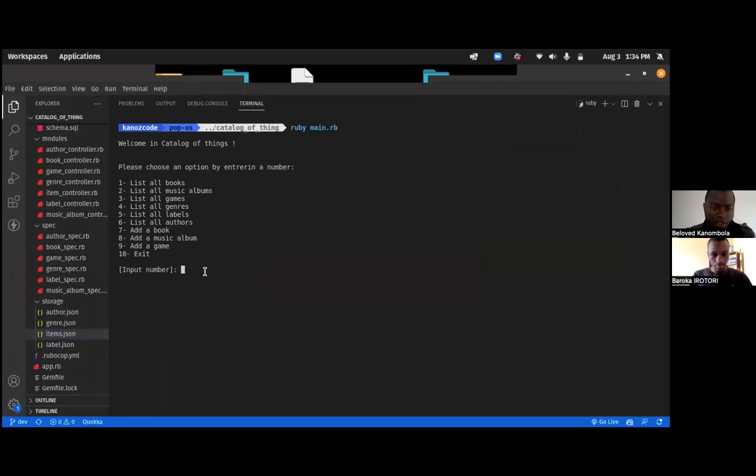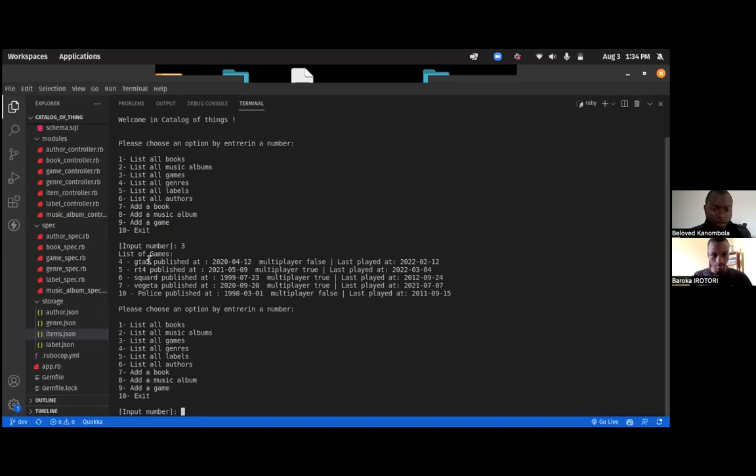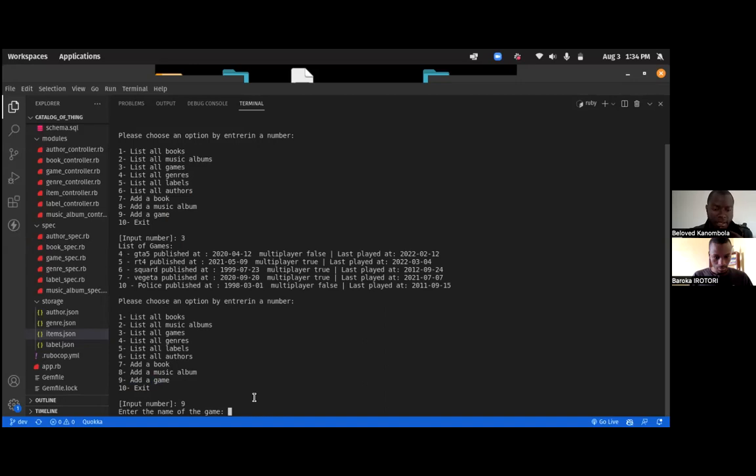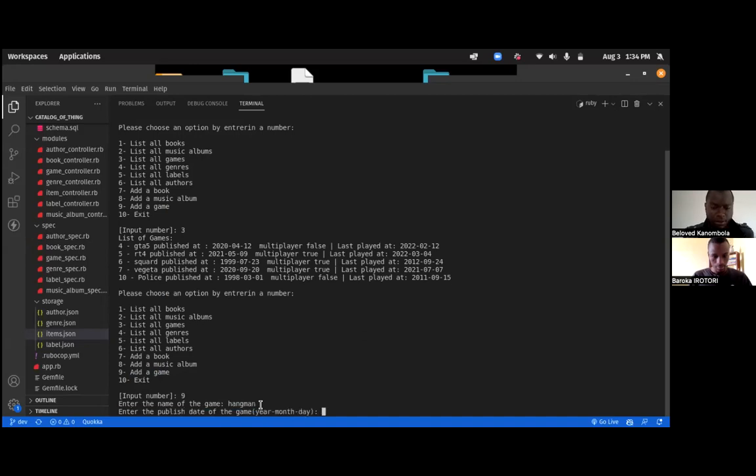I will first list the games because I added some games here already. And you can see here, there are this number of games inside our application. I will test if I can add a game by choosing option 9 here. So I will hit option 9 and enter the name of the game. We can say Hangman. Published date could be that date.